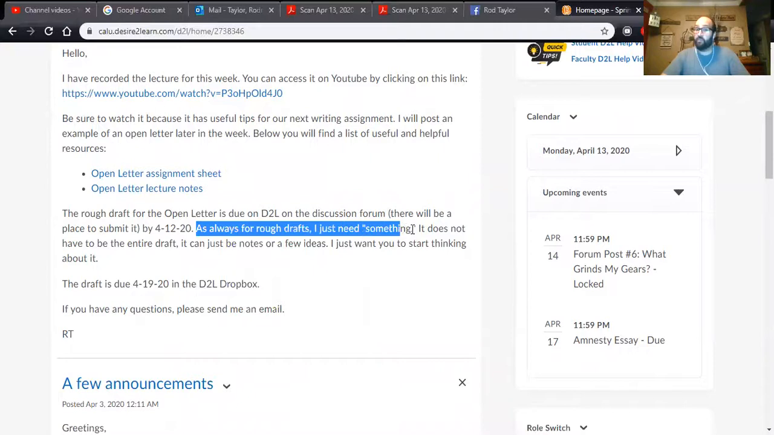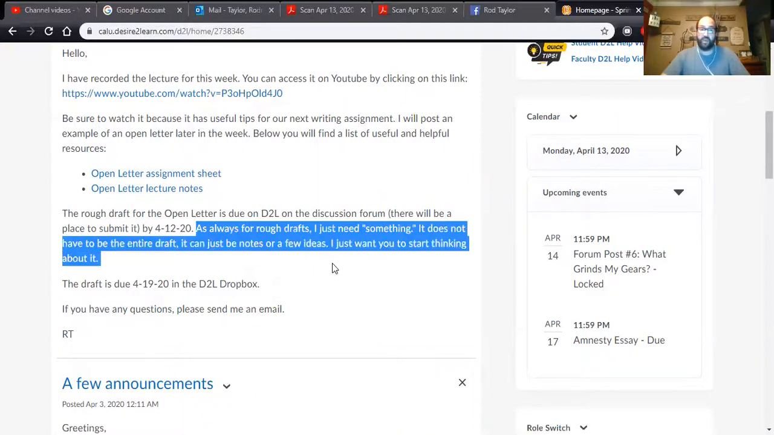I just need something. It does not have to be an entire draft. It can be notes or a few ideas. I just want you to start thinking about it. The draft itself is due in 6 days, so you're going to want to get this in as soon as possible so I can give you some feedback on it.